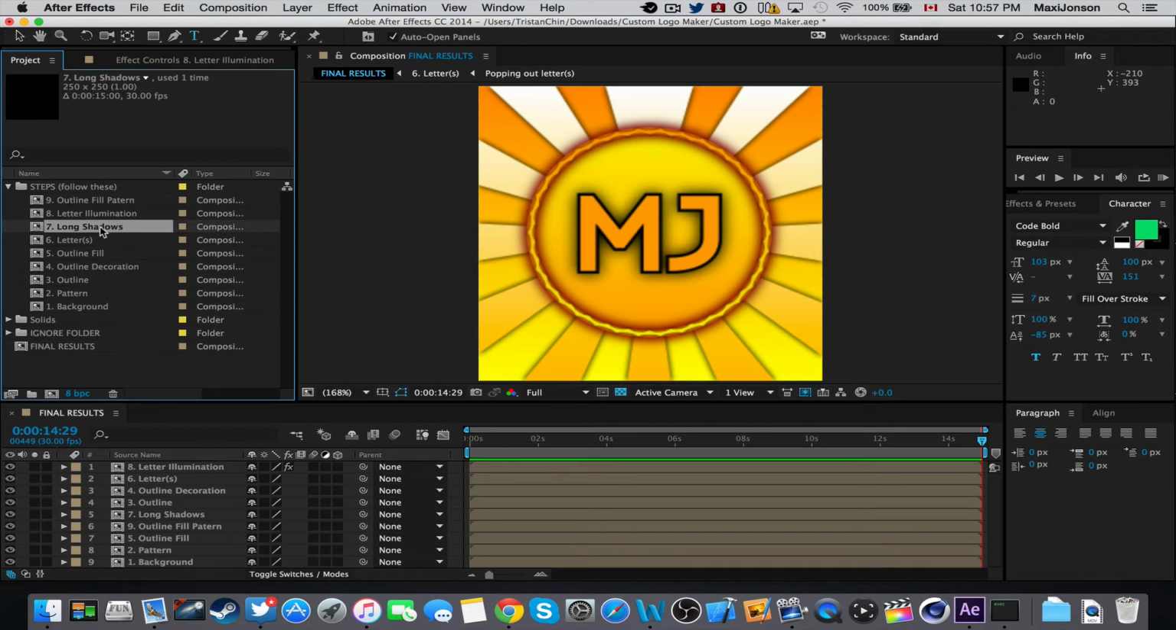Now let's move to long shadows. This is pretty much what inspired me to make the logo maker, because ever since I discovered how to make long shadows, it's kind of stupid, I know, but I love long shadows on logos. Every time someone asks me if I can make a logo for them, I always add long shadows because it's kind of my signature. I know other people are using this, but I just like it like this.